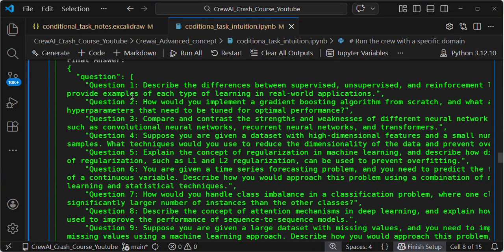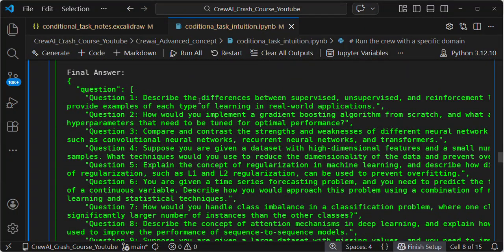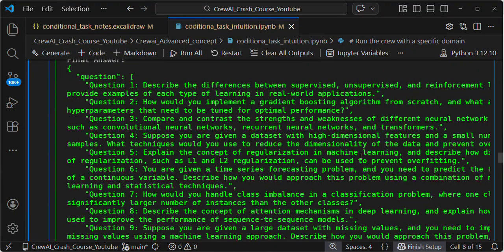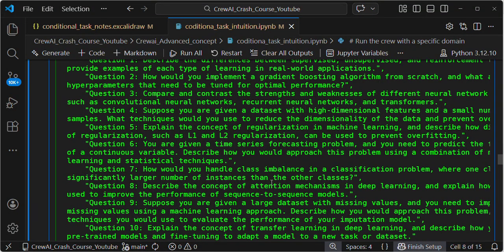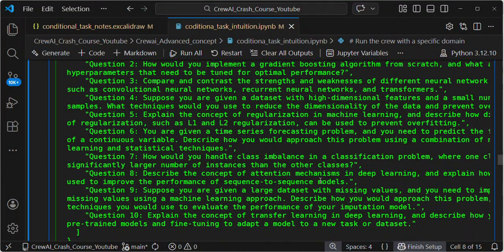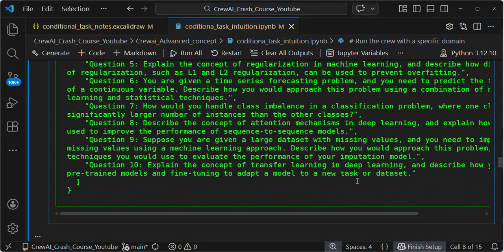If you see, question 1, question 2, these are my various questions, guys. Describe the difference between supervised and unsupervised. How to implement gradient boosting algorithm, right? Recurrent neural network, concept of regularization, L1 L2 regularization to prevent overfitting. Then you were given a time forecasting problem, a class imbalance, and then attention mechanisms in deep learning. The 9th question is large data set, missing values, and then 10, concept of transfer learning. I hope you get it, guys.